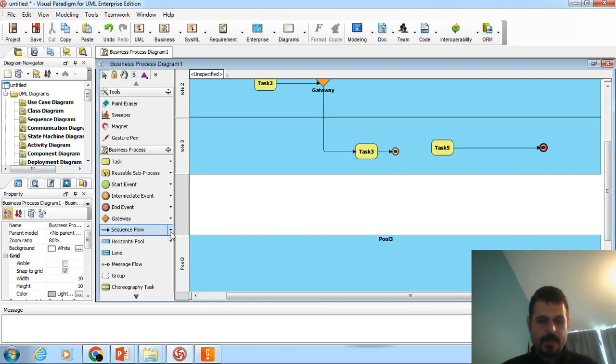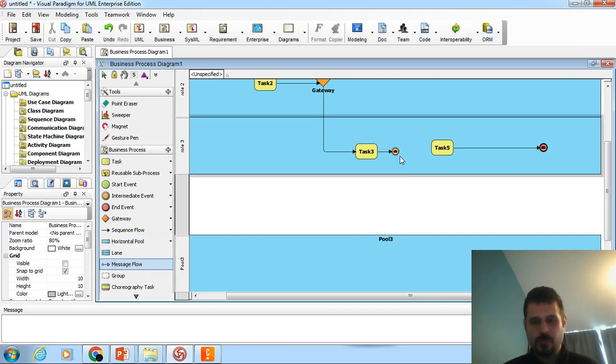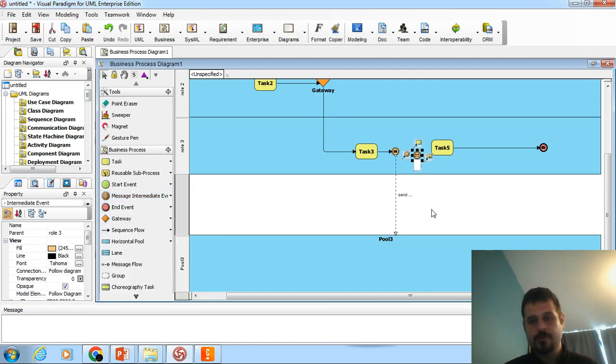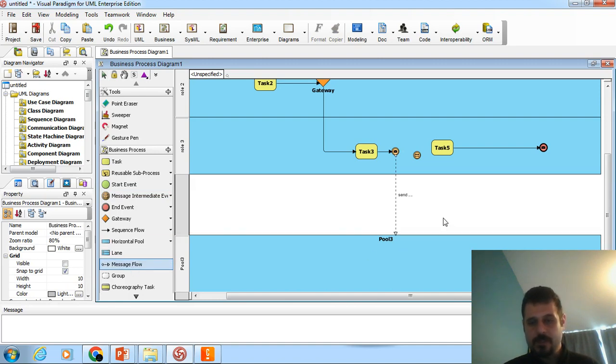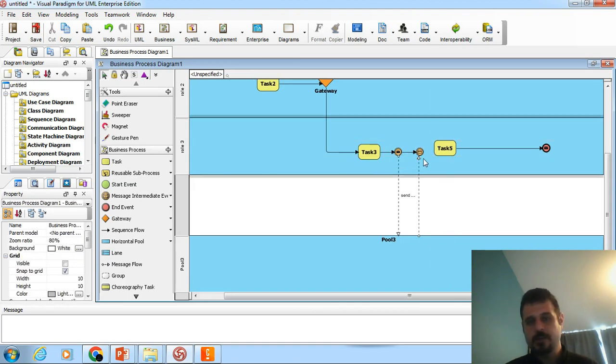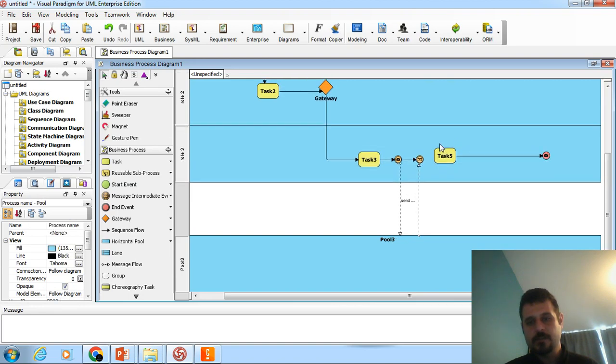Now I want to connect. We should use message flow. Message flow. Send something. After that we will receive. Here means receive. Again message flow. We should put display after this what will happen to our processes, so we connect to each other, and the next task should be run.